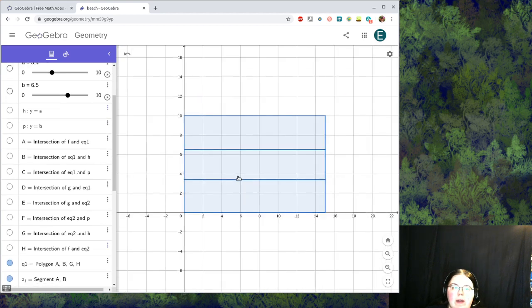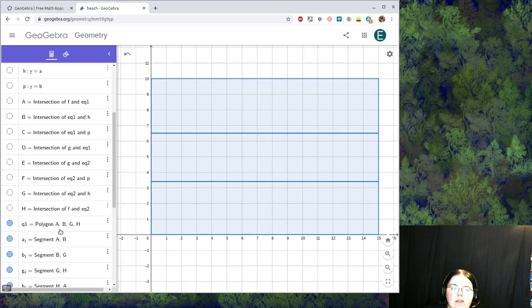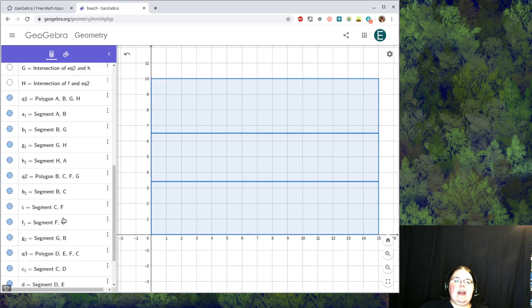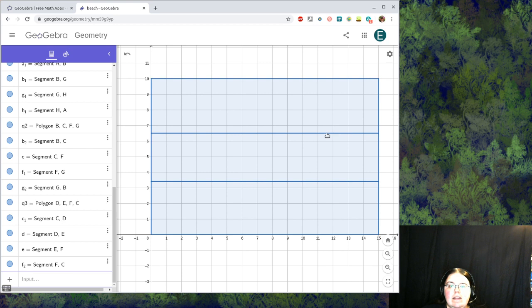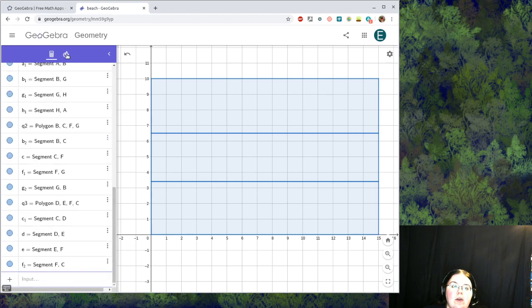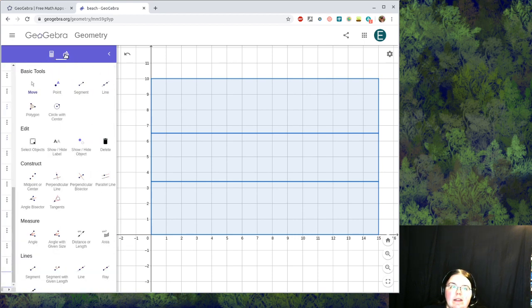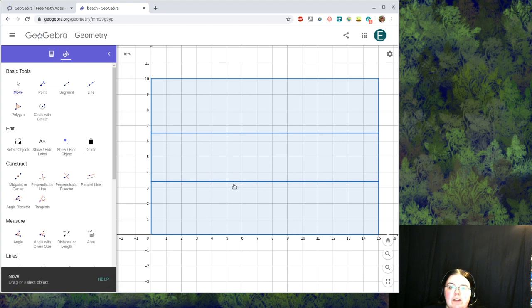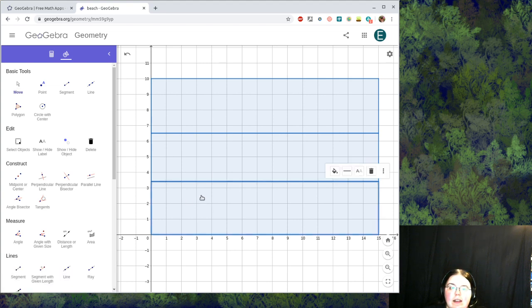Okay, we're on our way. So the things we can see now are the polygons. In particular, these are rectangles, and the segments that determine their sides. So how does this help us? Well, it turns out that we can change the color of these things.